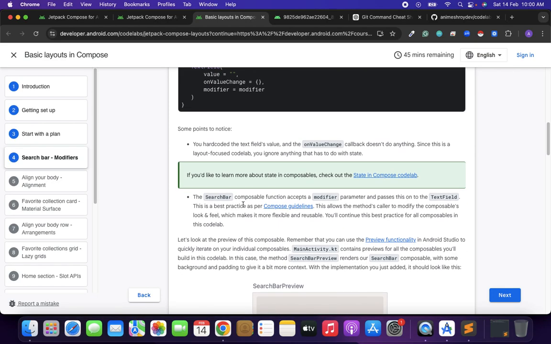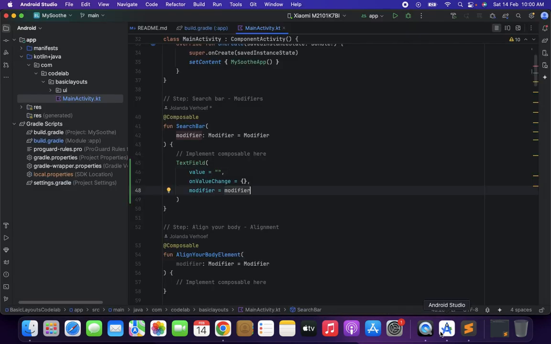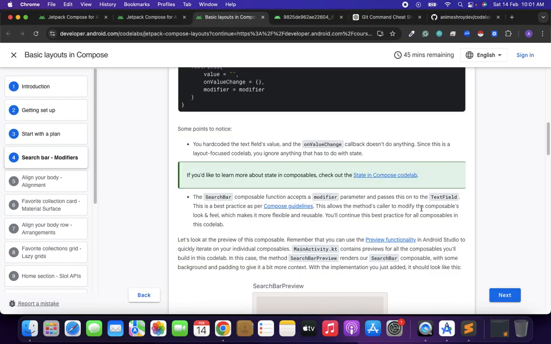The search bar composable function should accept a modifier parameter and pass this to the text field. This is a best practice as per the compose guidelines. This allows the method caller to modify the composable's look and feel, which makes it more flexible and reusable.